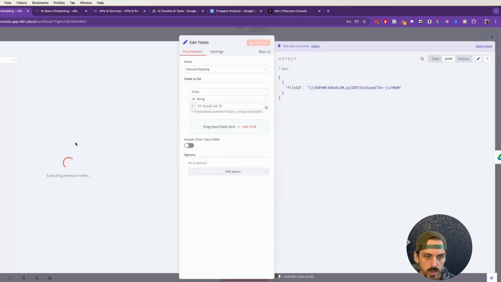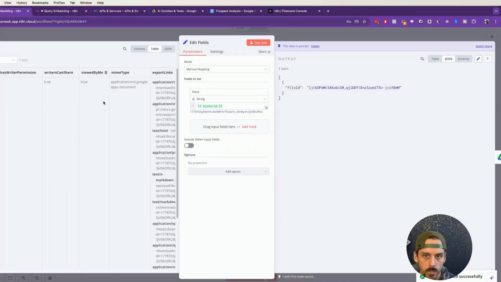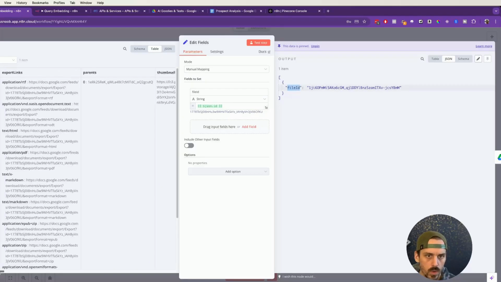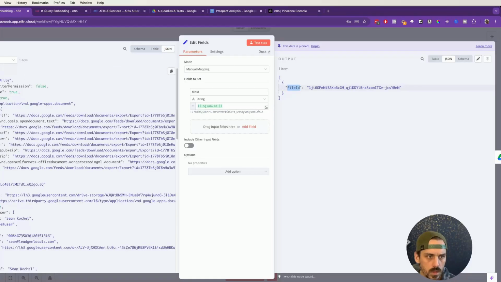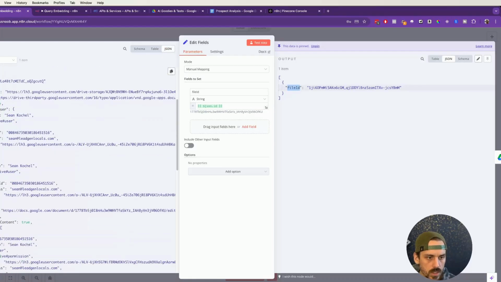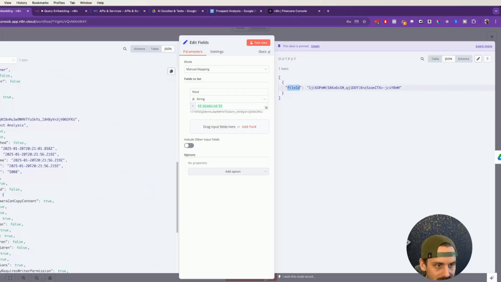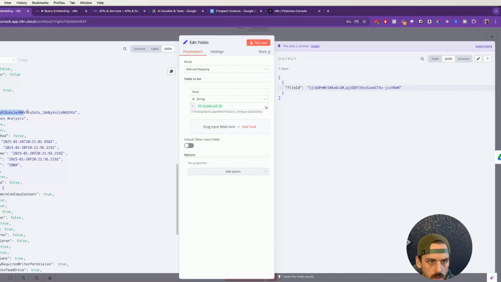Okay, and so if we were to say execute previous nodes, boom, it's going to pull us in a bunch of examples, right? And so what we want to do here is we say we're going to do a manual mapping, and we are going to set the file ID as whatever the ID of this output was. So if we were to just scroll this, let's actually look at it not in a table form. If we were to look at it in a JSON form, and we came down here, there is a file ID right here, okay? And so we're telling it to reference that field.